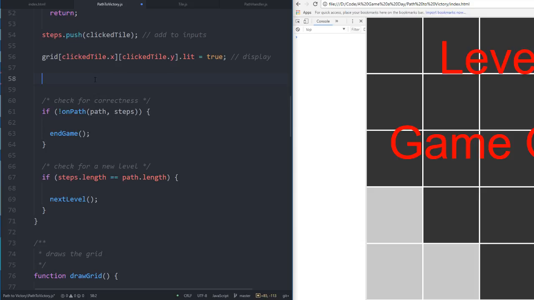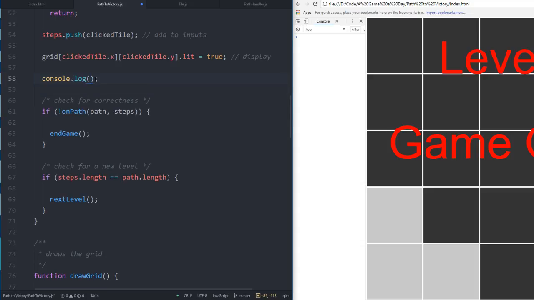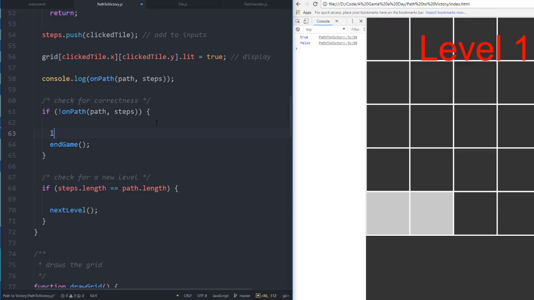Let's see. If we do L, Control L. Why am I doing this? It's not Control L, it's L and then Control space. So what we want now is on path steps. So this should be true, false. So this didn't fire or what? Let's flag. There we go.